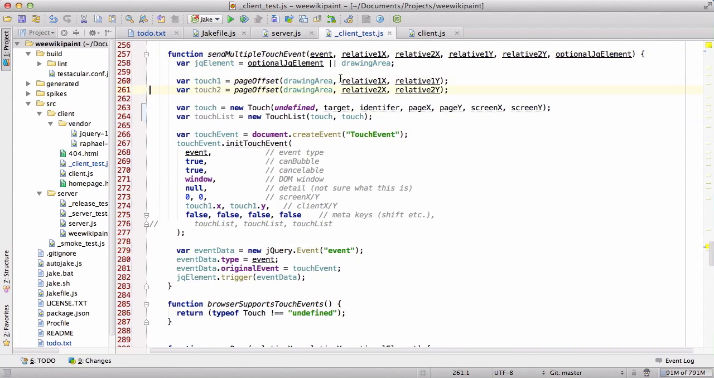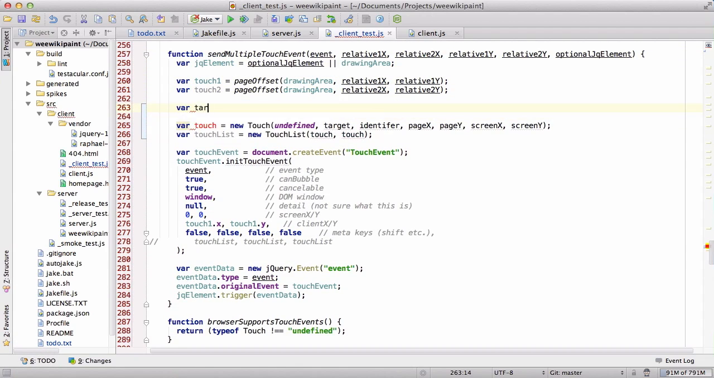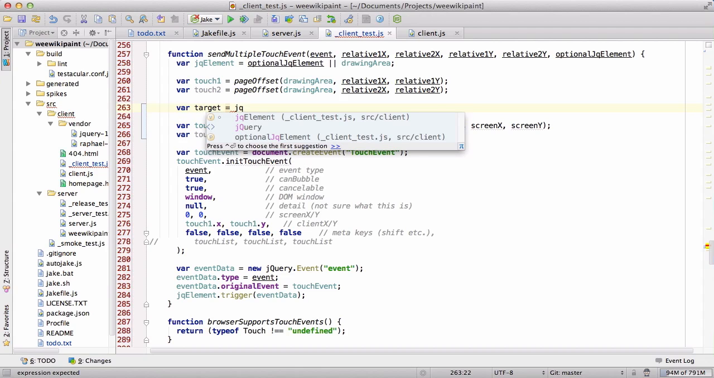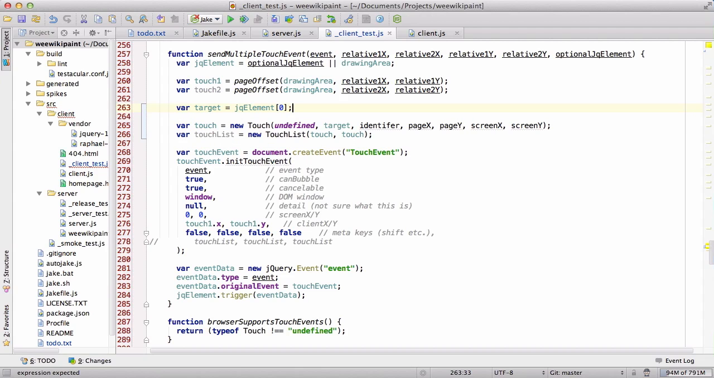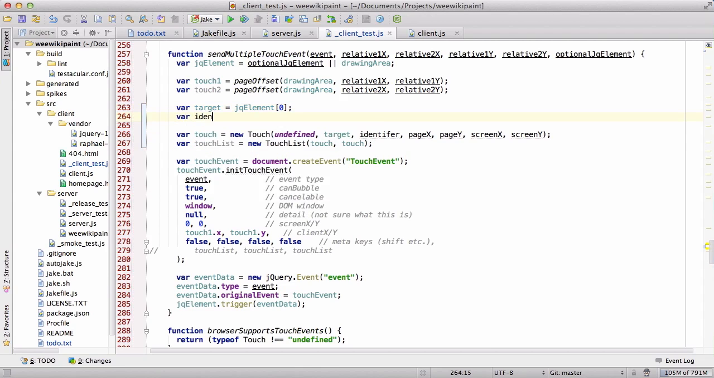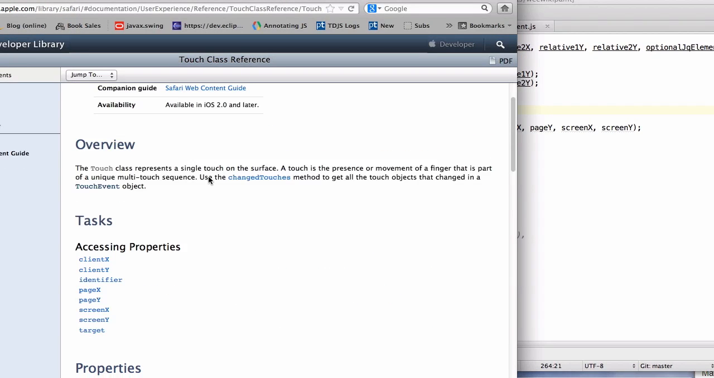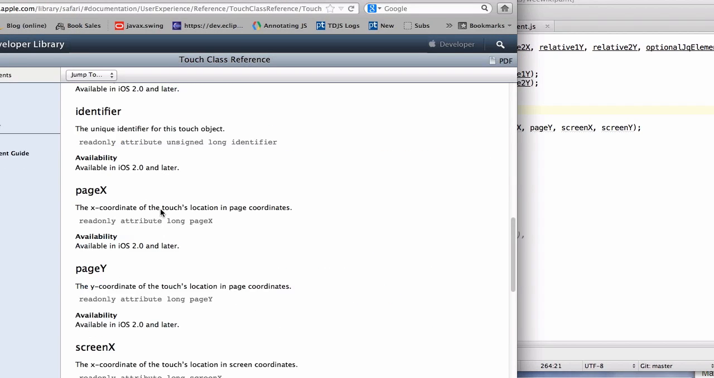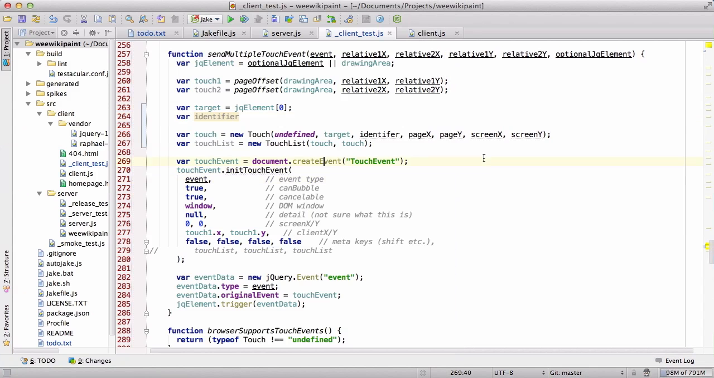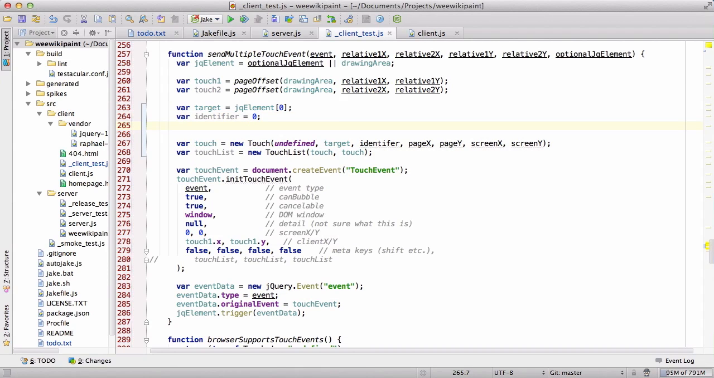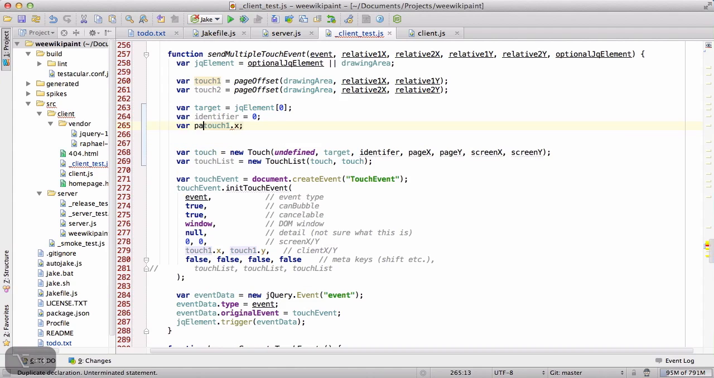So our target is going to be our jQuery element, but the actual DOM element encapsulated by that. So that's good. The identifier, I'm not sure what it is, but looking at the documentation, I think it's just a random identifier. So I think we can just say, for example, 0. Our page X, of course, is going to be our touch1.x.